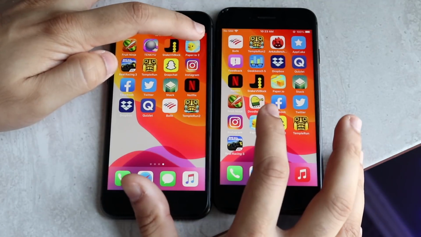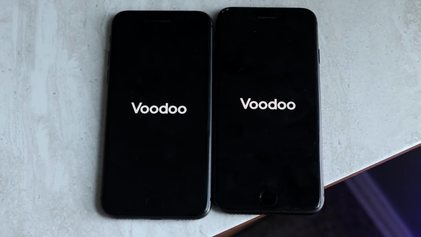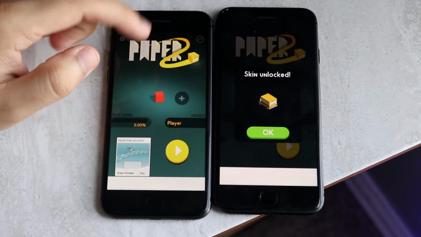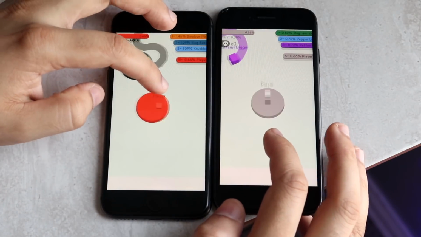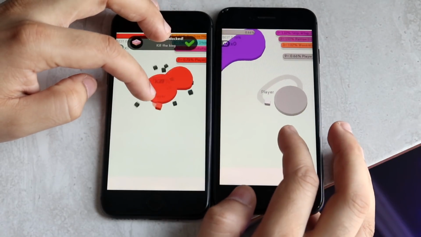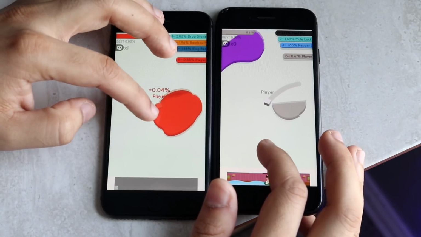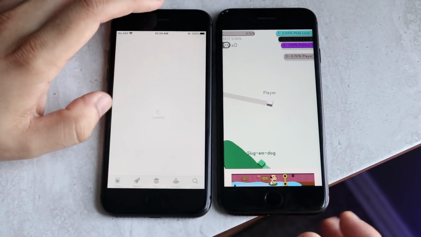So let's do whatever this one is. 3, 2, 1. And Paper.io, I forgot that app. iOS 13 wins. iOS 14 was a little bit behind. Getting into some gameplay, see if there's going to be a difference. Actually, I think iOS 14 looks a little bit smoother. Actually, they both look kind of the same. I don't know what just glitched up on this phone, but yeah, they both look kind of the same there.